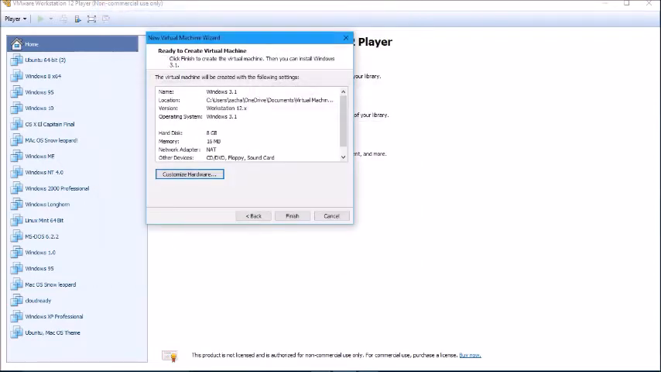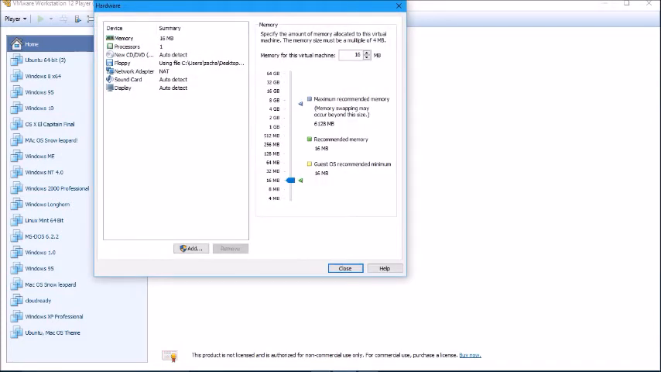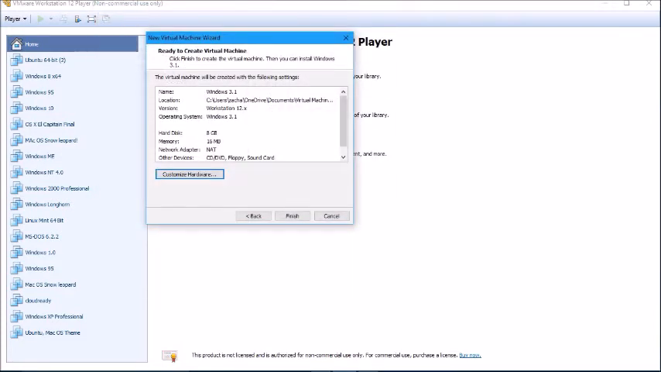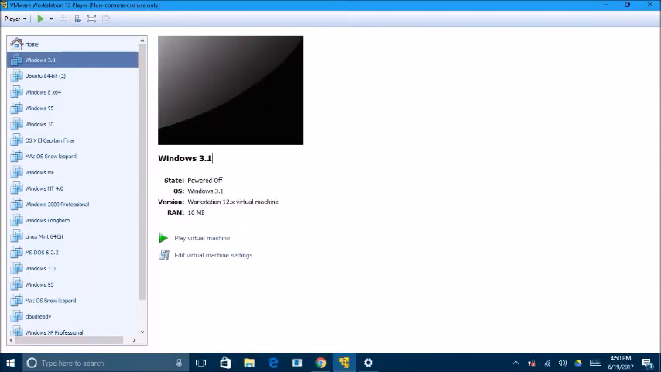And then for the hardware, you just click close. Then scroll down here, and it should say it's there. So then we can go ahead and click finish. And then it'll bring you to this window that says Windows 3.1. Then just go ahead and click play virtual machine, and click yes if that pops up for you. It always does for me in VMware.